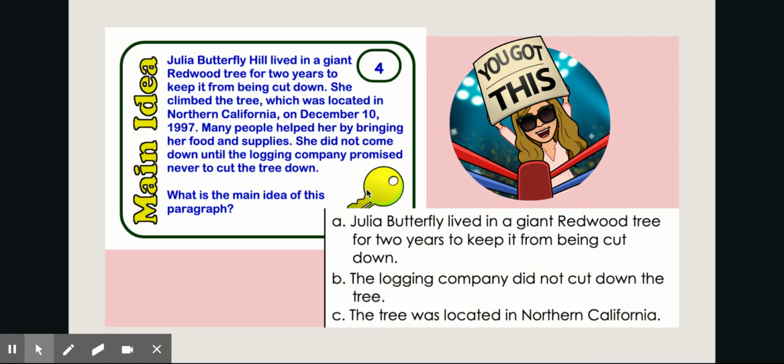Reading 4. Julia Butterfly Hill lived in a giant redwood tree for 2 years to keep it from being cut down. She climbed the tree, which was located in Northern California, on December 10th, 1997. Many people helped her by bringing her food and supplies. She did not come down until the logging company promised never to cut the tree down. What is the main idea?